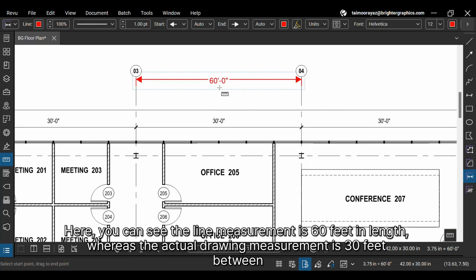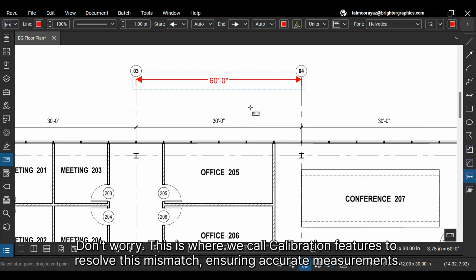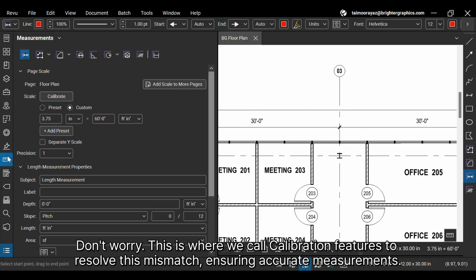Here, you can see the line measurement is 60 feet in length, whereas the actual drawing measurement is 30 feet between these two points. Don't worry. This is where we call calibration features to resolve this mismatch, ensuring accurate measurements.